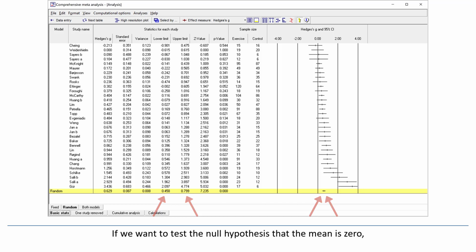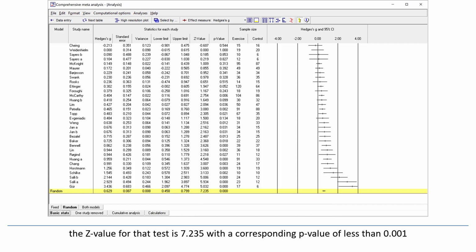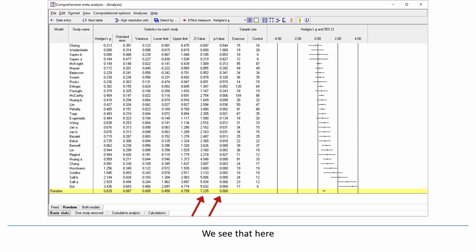If we wanted to test the null hypothesis that the mean is 0, the z-value for that test is 7.235, with a corresponding p-value of less than 0.001. We see that here. And we also see it here in that the confidence interval excludes 0.